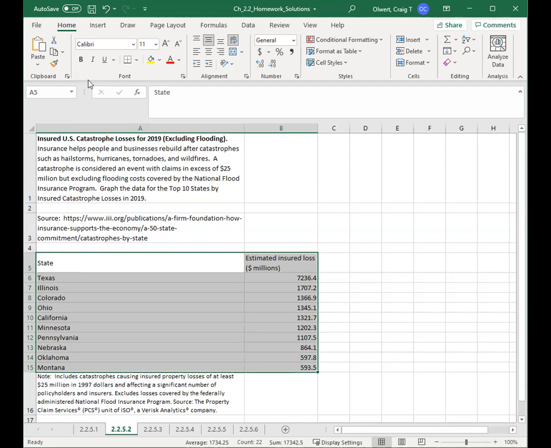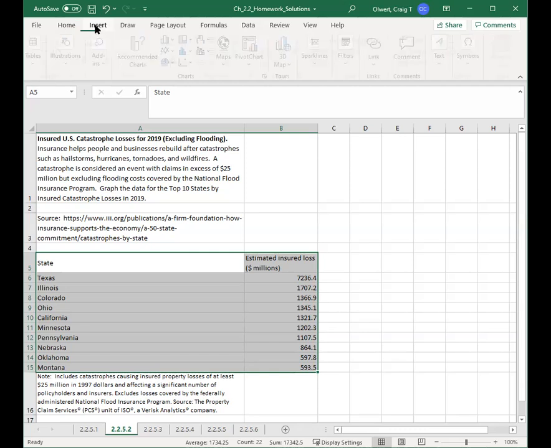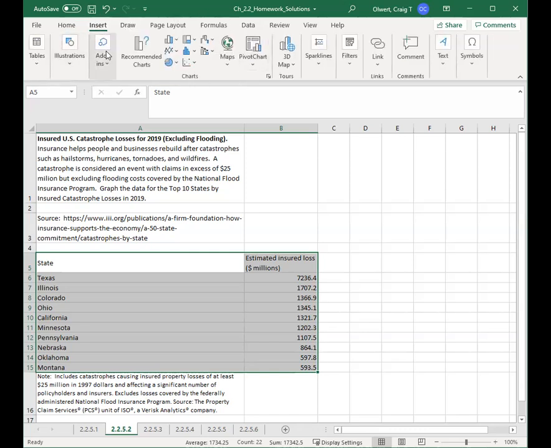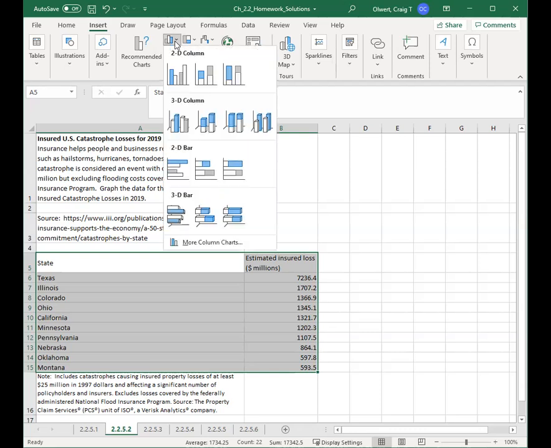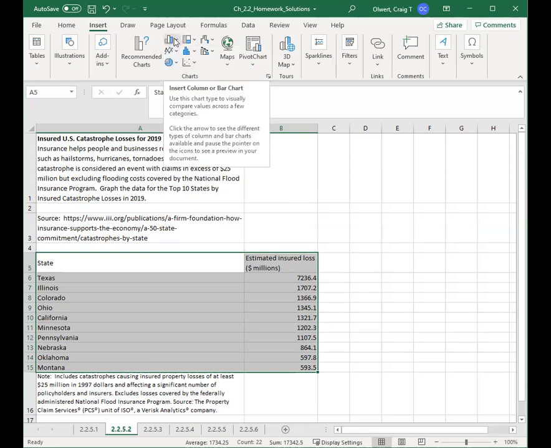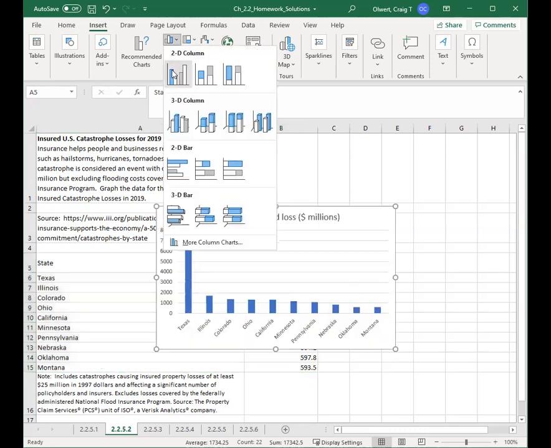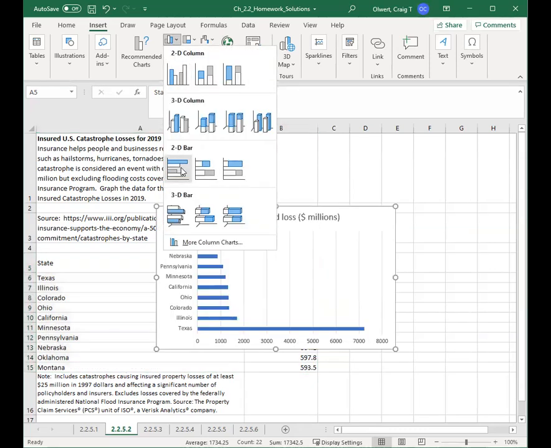In the ribbon at the top, select the Insert tab. You will see a chart section. Click on the Insert Column and Bar Chart drop-down button. You can highlight over the 2D column and over the 2D bar to get a small sample of what the graph would look like.